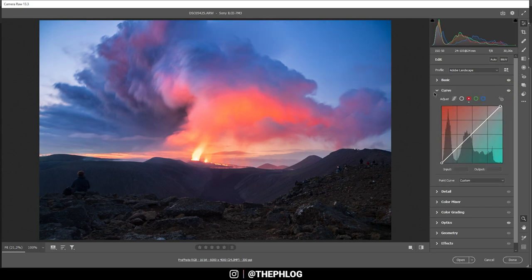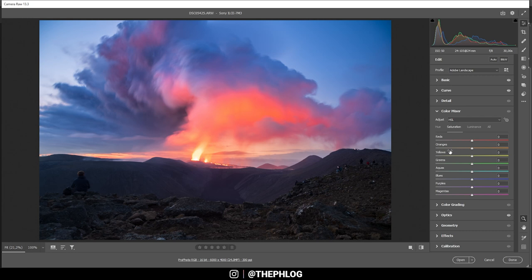That should be enough. Now in the color mixer, let's first go through the hue panel. In this case, I'm going to drop the red tones. Then let's boost purple. Let's also boost magenta.